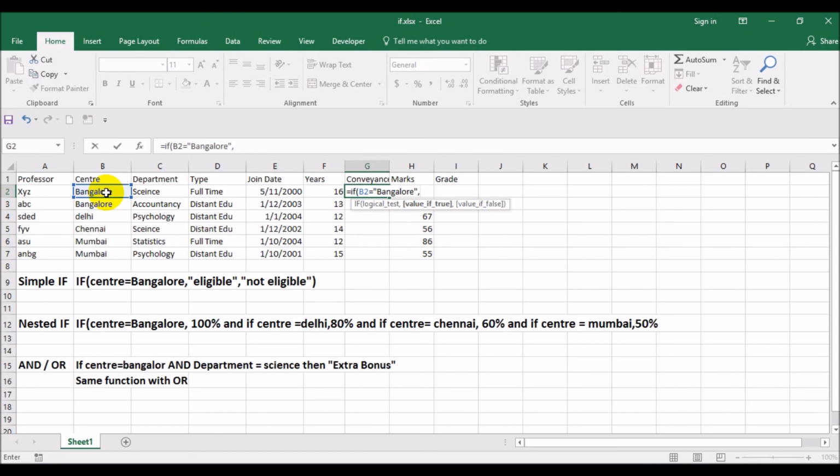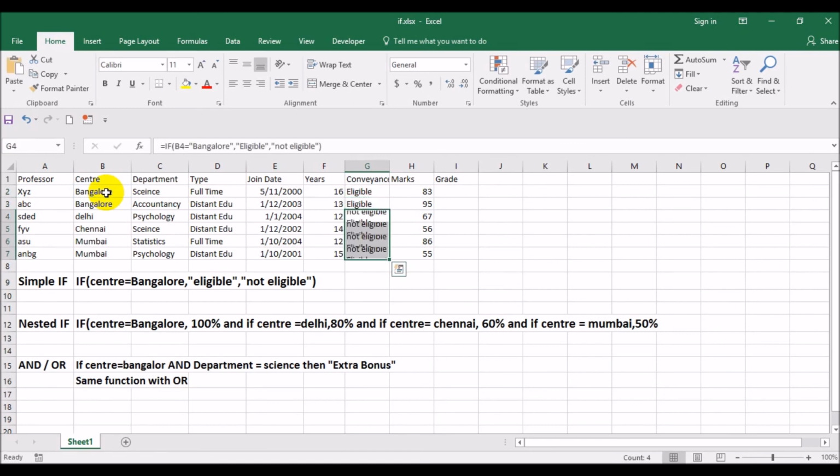Now coming back to the formula. If center is equal to Bangalore, then if it is true, what? Eligible. Otherwise, if it is false, not eligible. If you extend this formula to other cells, whichever professors are working in Bangalore get the result showing eligible, otherwise not eligible. So this is the way a simple if function works. It takes a single logical test and works accordingly.